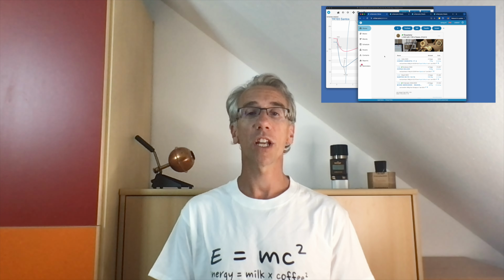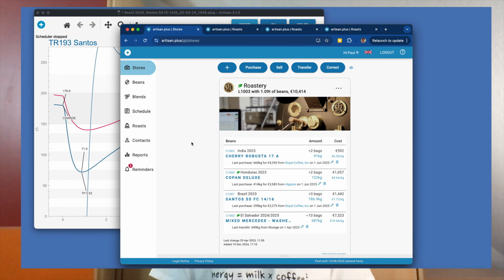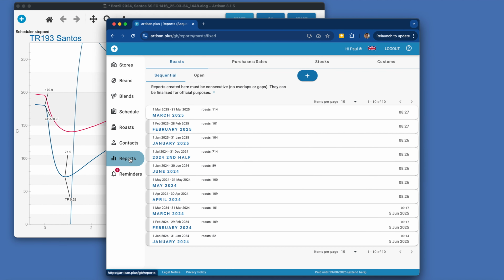Today, we're continuing to create reports on your roasting history with a focus on potential errors or missing information and how to correct those. We directly head to the reports section and there to the sequential roast reports. We already have created several of them and also finalized most of them, shown here in grey. The newest one, however, is indicated in red.